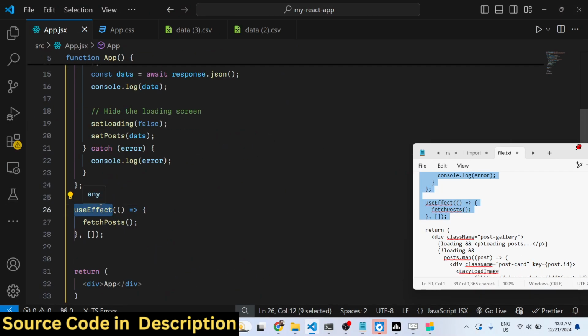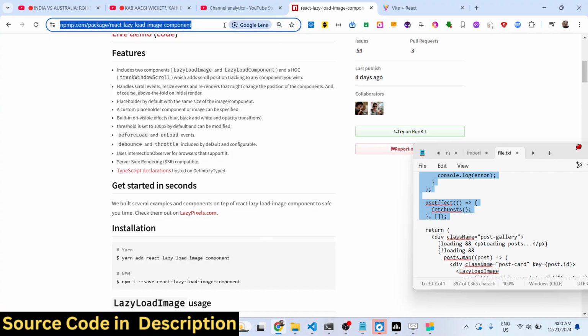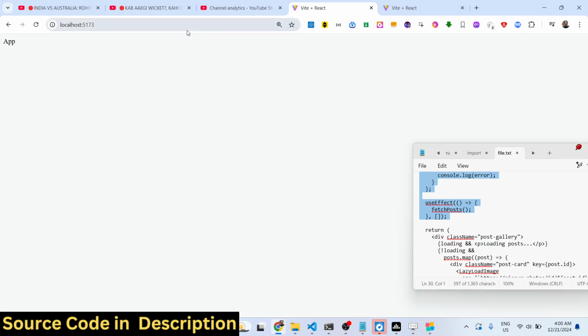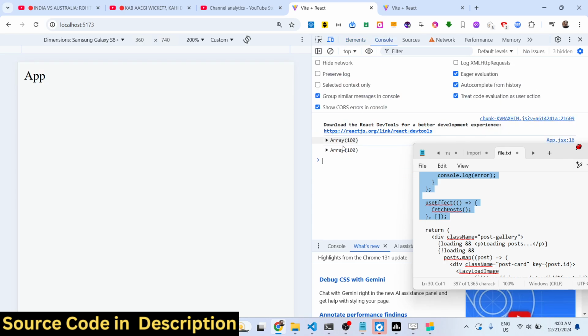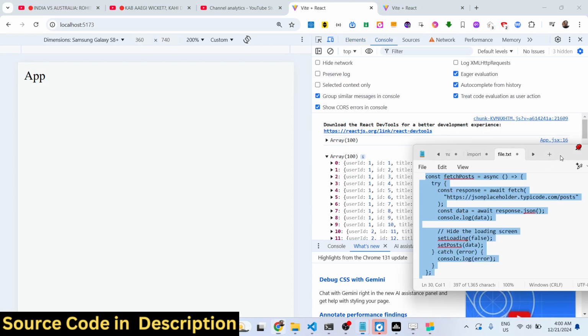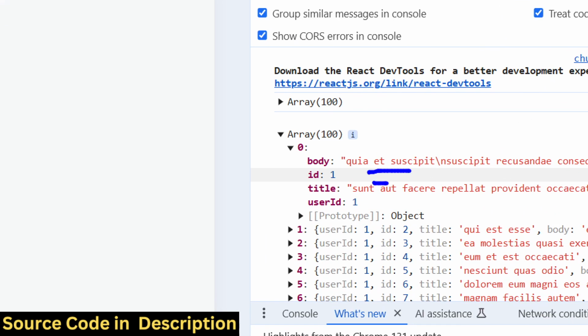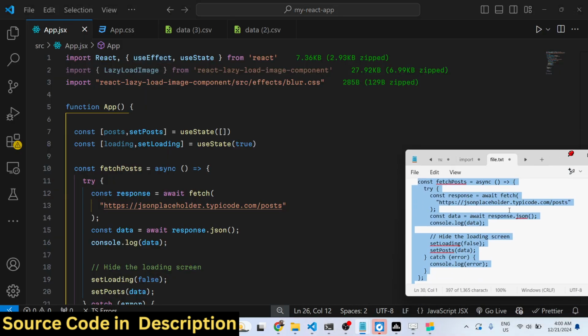Now we just need to import useEffect, which will be imported from React. If you go to your application, you will see in the console that we get the data. Essentially we get an array of objects. Each object will contain these three properties: body, id, and title. And we also need to now display this data.